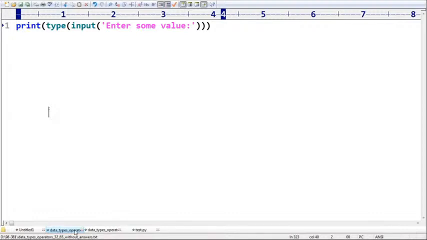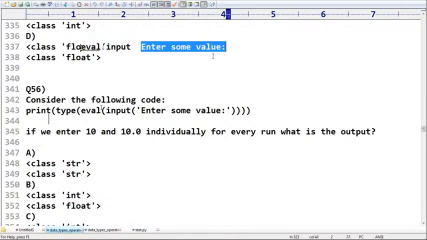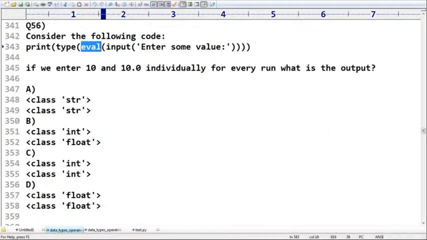Now consider the following code. Print the type of eval of input of "enter some value". Have you remembered? The eval function is always going to evaluate your provided value and convert it into the corresponding type.